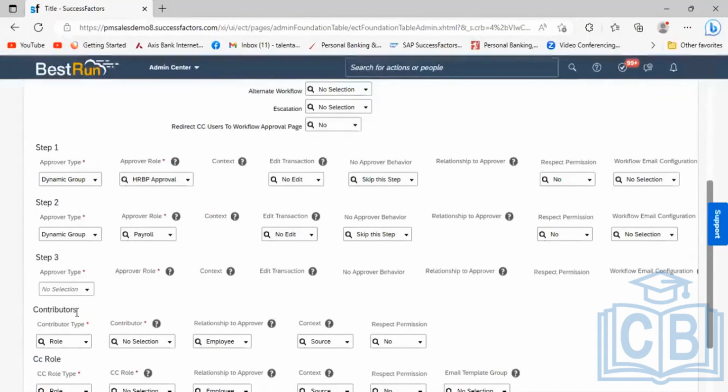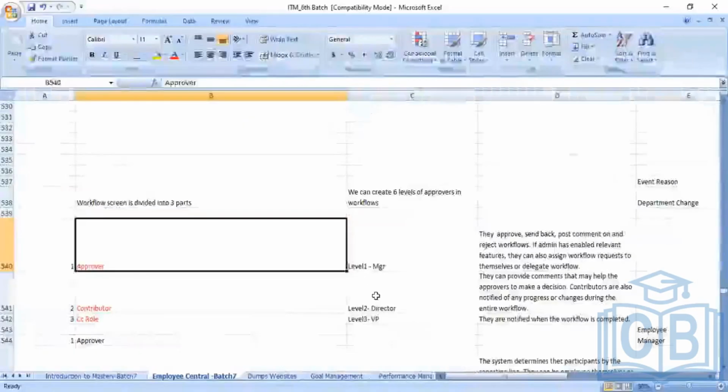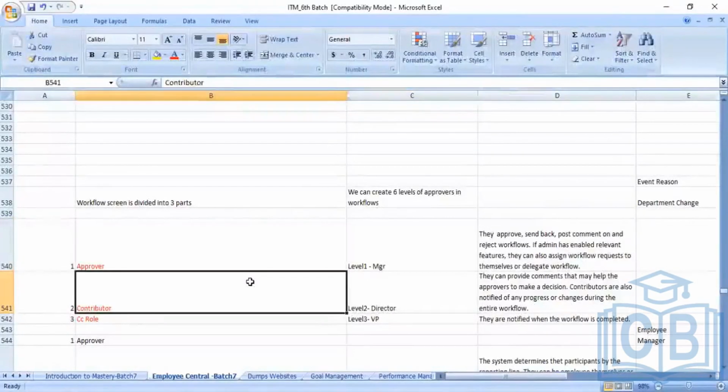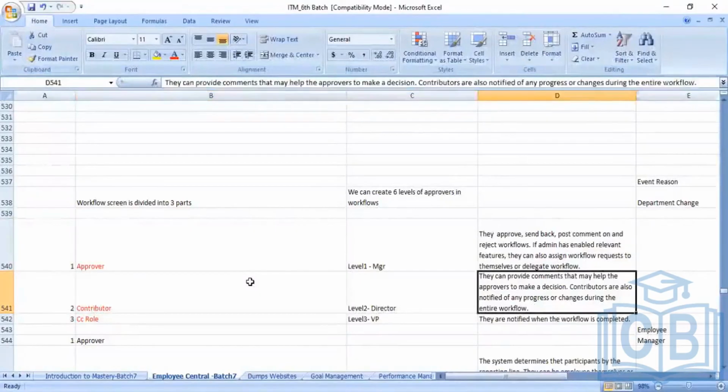What is the contributor section? When you go into the contributor section, it can provide the comment, and they can provide who the contributor is. Whoever is under the contributor, they can provide the comment that can help the approval to make a decision.